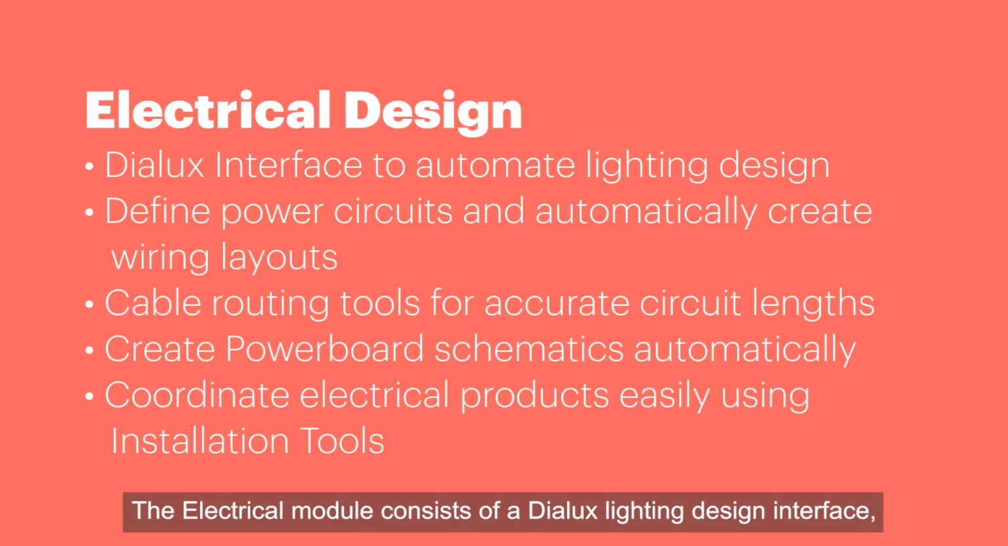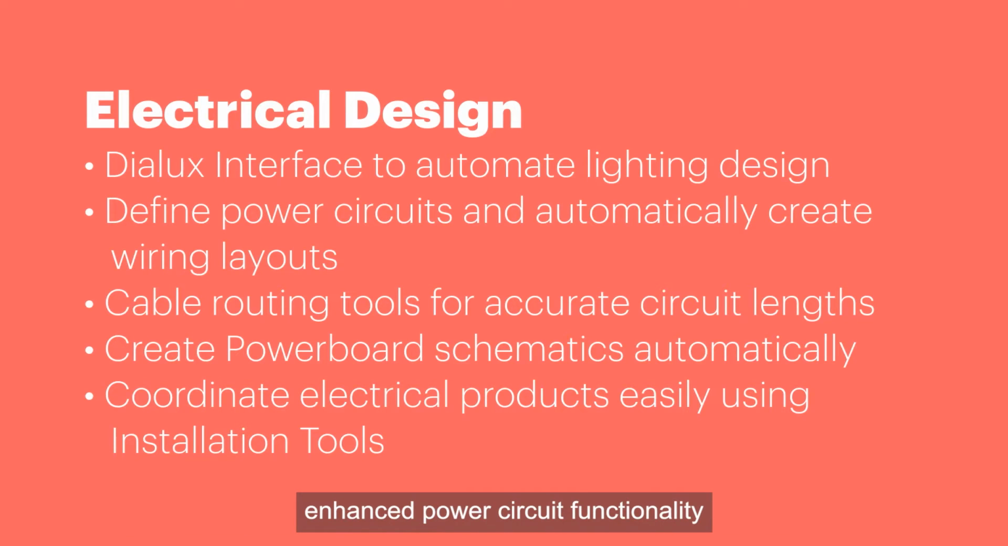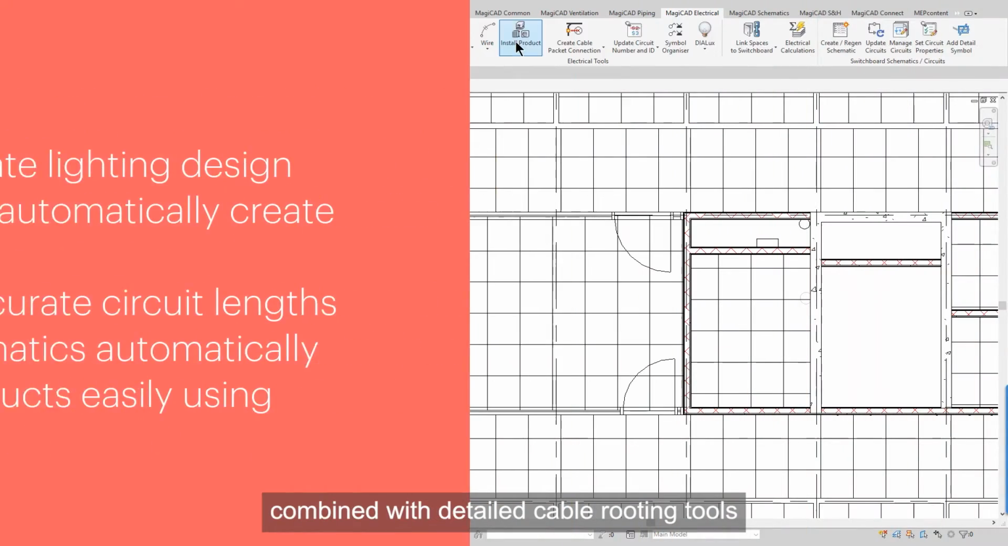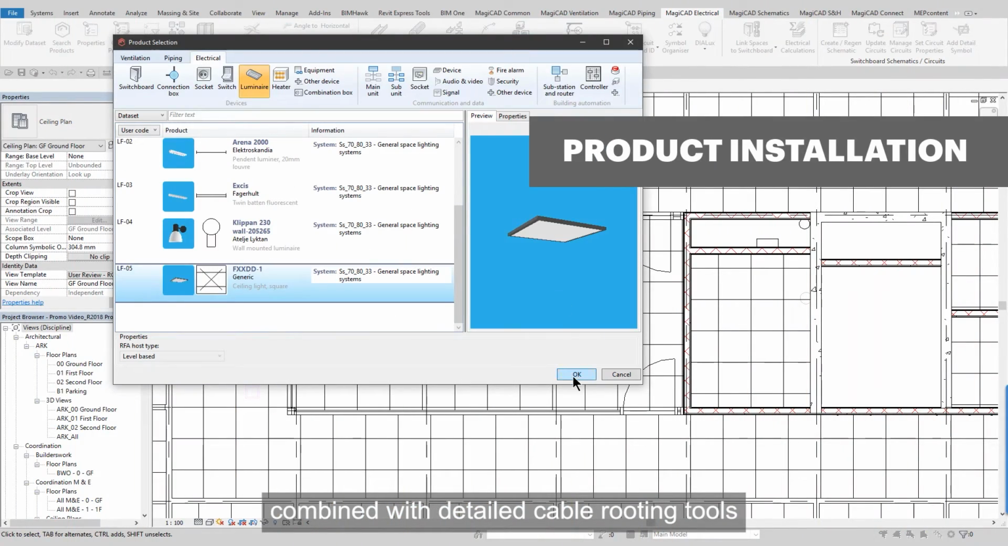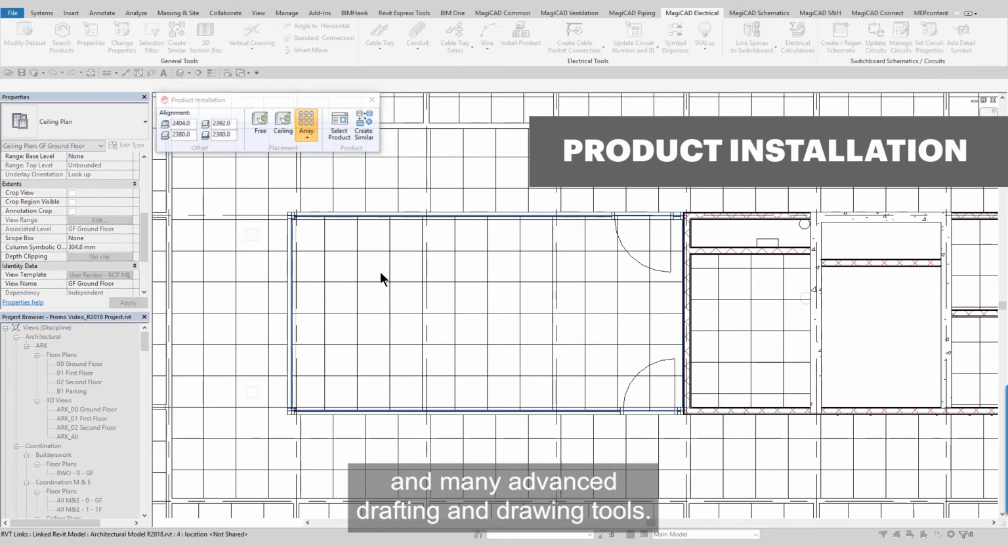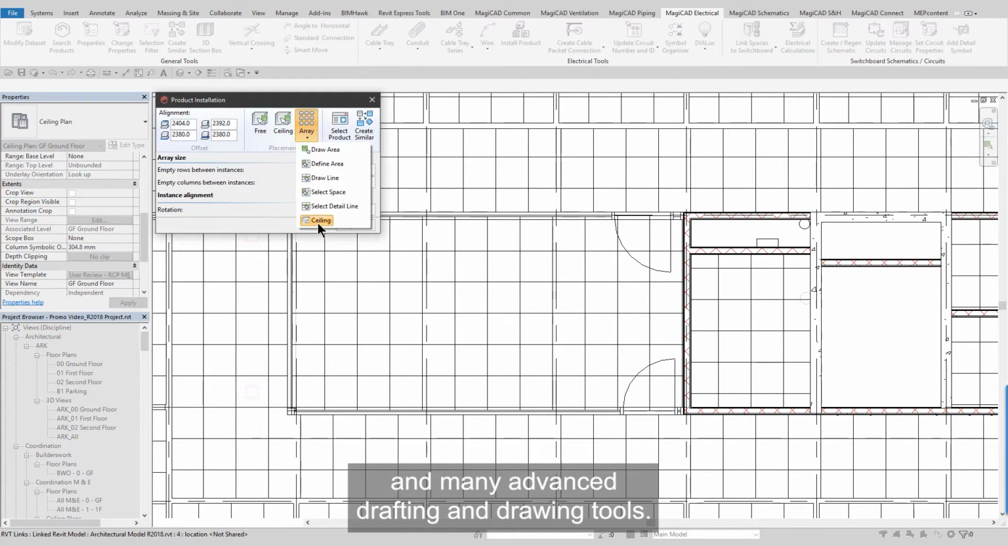The electrical module consists of a Dialux lighting design interface, enhanced power circuit functionality combined with detailed cable routing tools, and many advanced drafting and drawing tools.